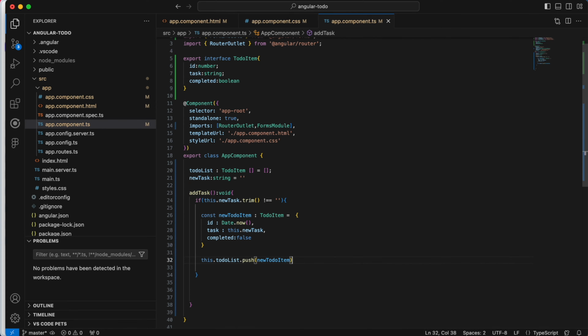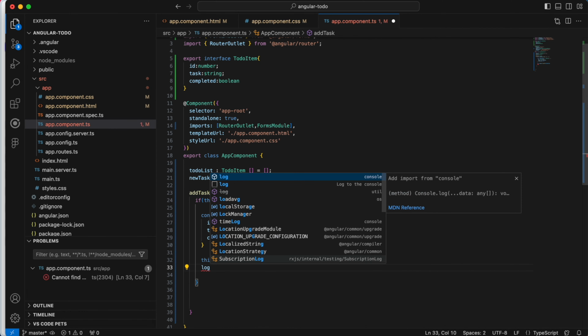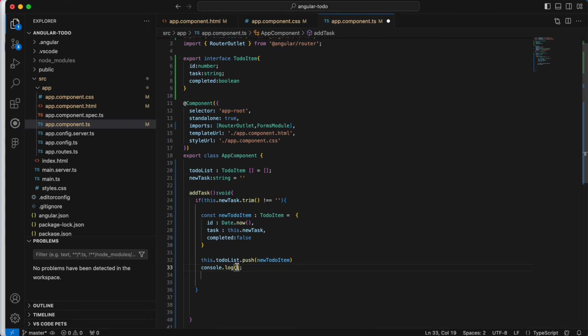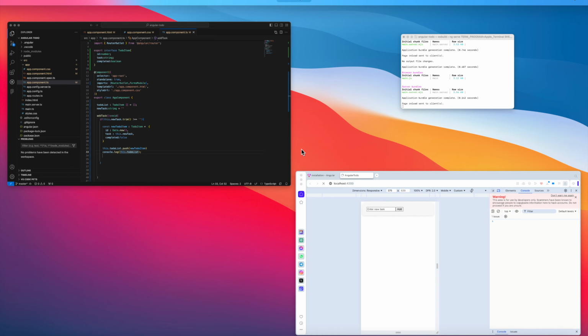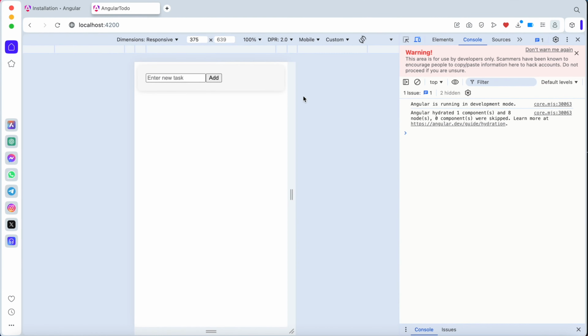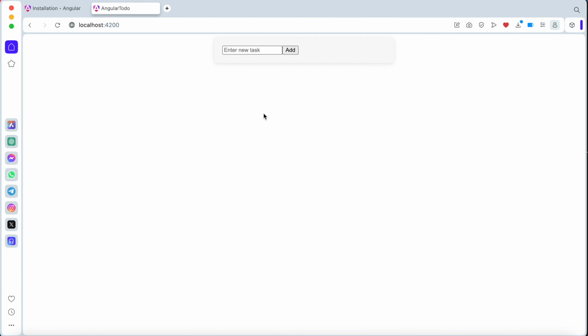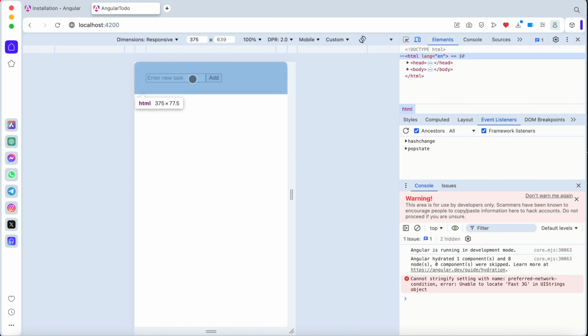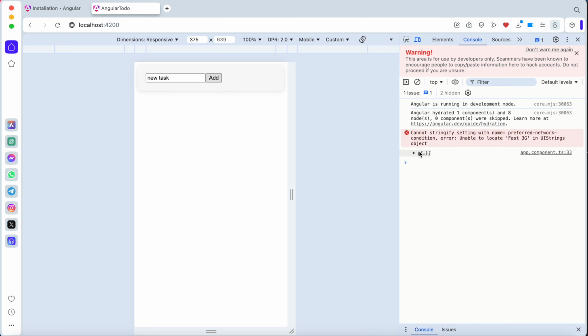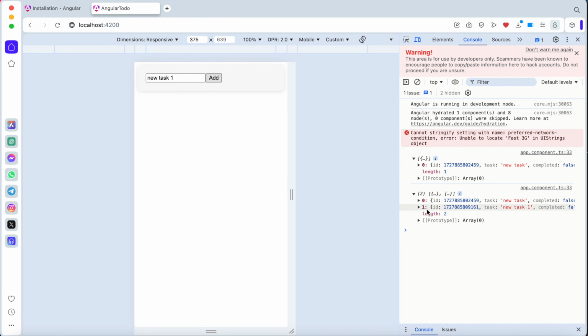To see if it has pushed, I'm going to use my console log and console log my array, the to-do list array. So I'm gonna go to my browser now, and go inspect element so I could see my console log. So now if I say new task and add, see it has added an object. Let's say add another one, add. So I have two things pushed there.